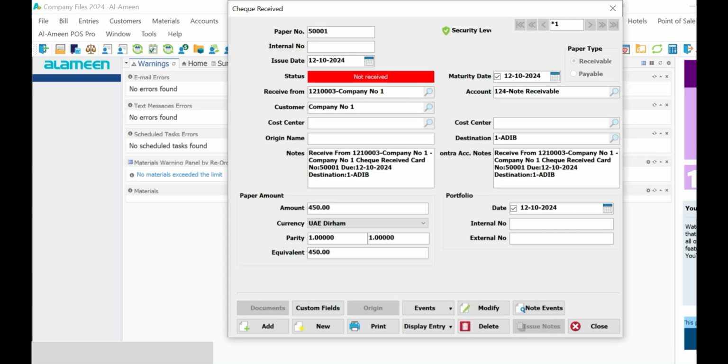We will now notice after adding the check that the status of the check is not received. It means that it was not collected on the bank account or in cash. Also, that an accounting entry has been generated automatically.